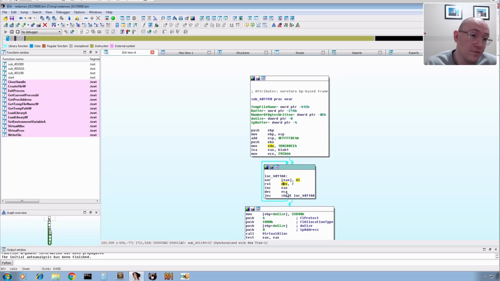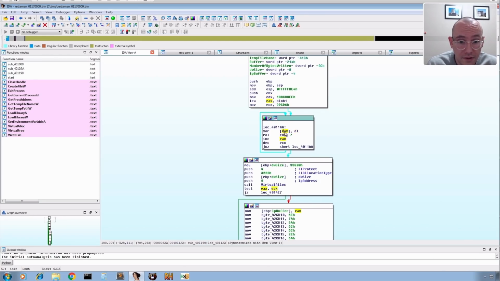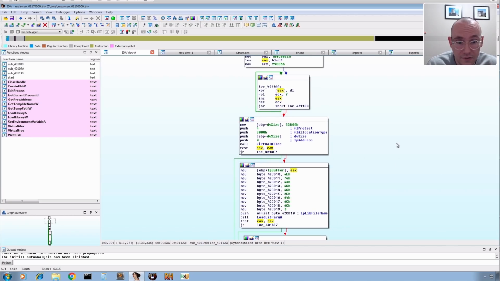And so we've pretty much already identified how they're going to decrypt that blob. Let's look down here so we know it's been moved into EAX. Let's see what else they're doing here.